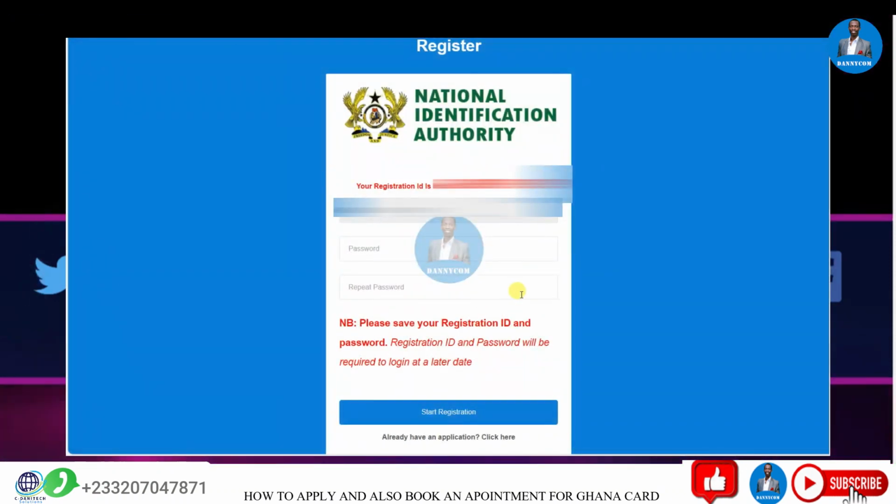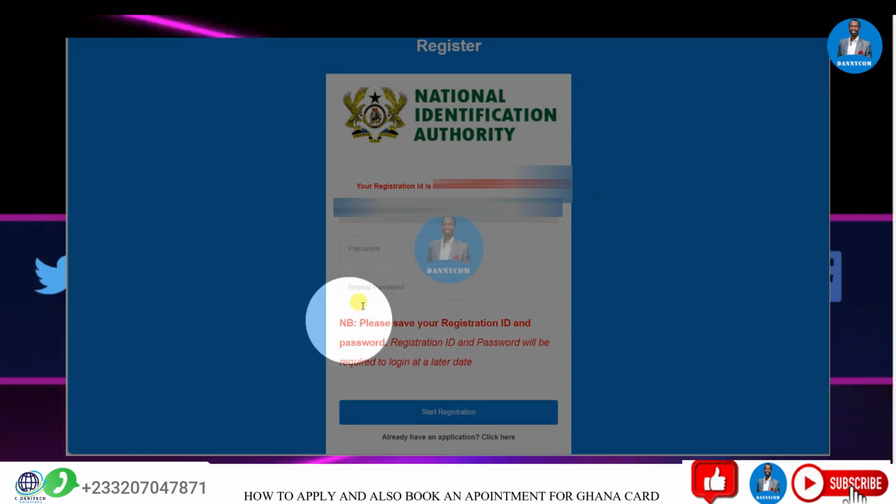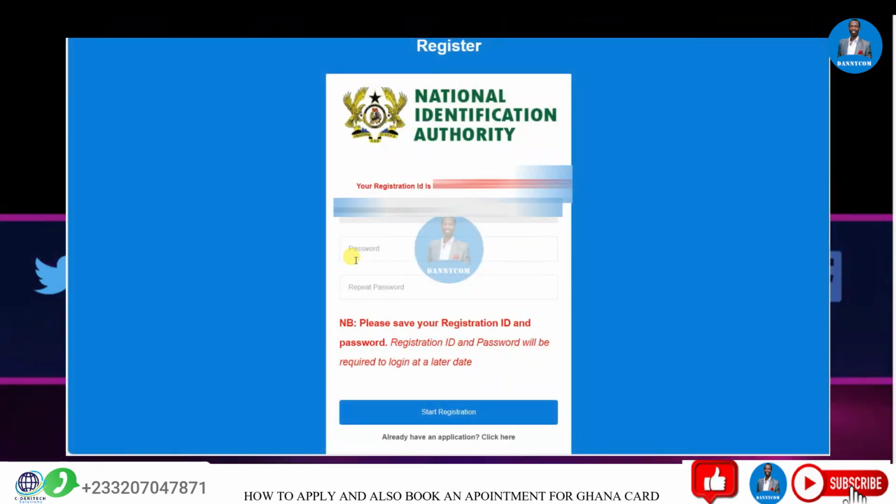What this does is that it makes you avoid the queue in the office. It eases pressure as well. You can be in your room and start the registration, wait for your appointed time, and then walk into your NIA office and pick your card or your biometrics, and then wait for the card to be issued to you.